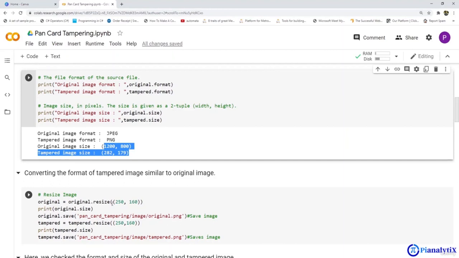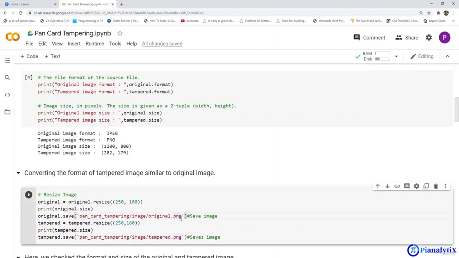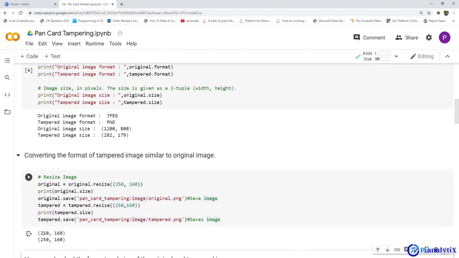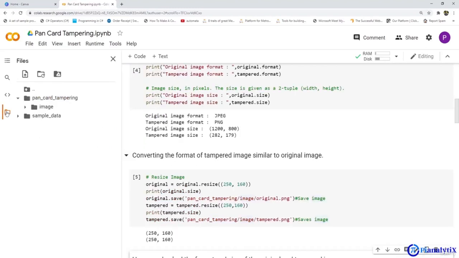This function will resize the images into 250 by 160. Also, you can see here that I am saving the original file, which is in the JPG format, into the PNG format. This will save our JPG file as PNG in the PAN card tampering folder. So let's run this cell and save our images into the directory we have created with the same size. As we can see here, the size of both the images is reduced to 250 by 160 and now both are in PNG format. We can check the images here also.